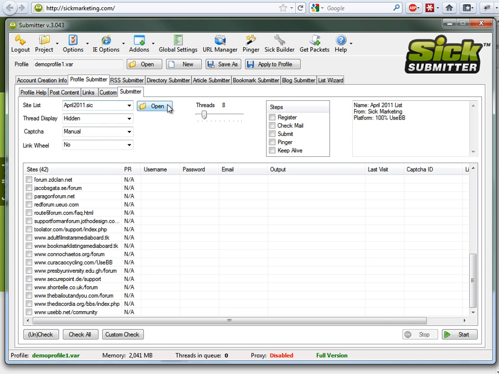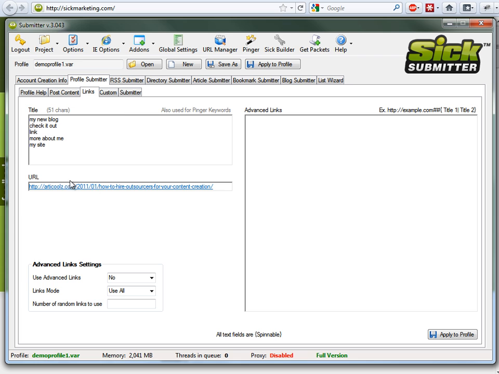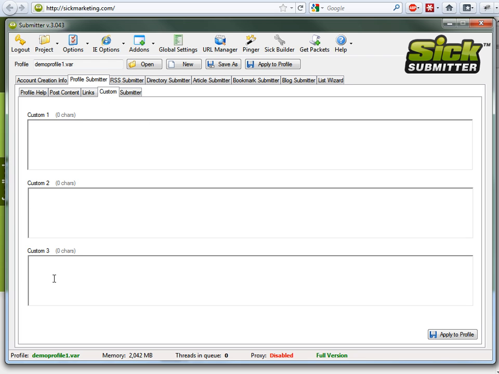I've loaded this simple package here. I'm going to tell it to run 8 threads in parallel. I'm going to tell it to register the sites and do nothing else for now. Just register an account with these sites. Now I set up some content. So I set up a link and the title of those links, and I can set up a signature text, tags, and a personal motto. And some of the templates will also use custom fields, and you'll have to refer to the instructions whether or not you need to use any of these custom fields.